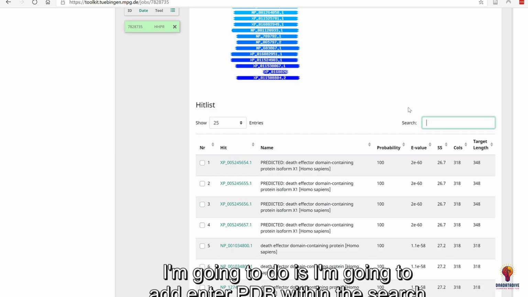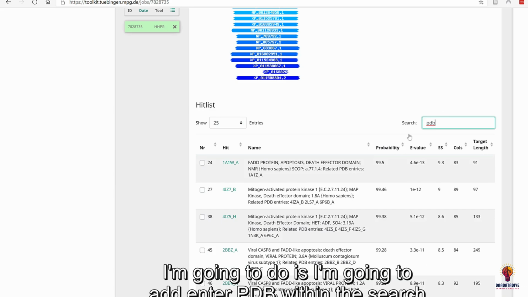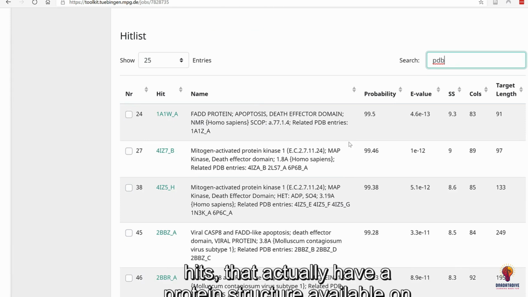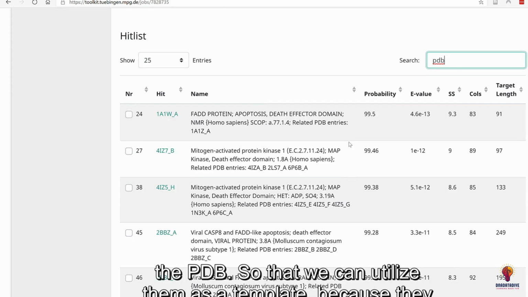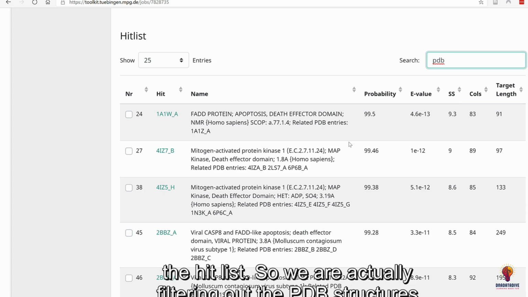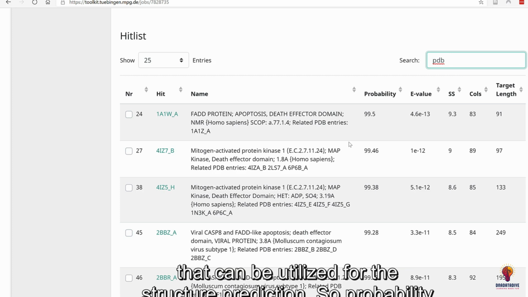So what I'm going to do is enter PDB within the search bar, and it will provide me those hits that actually have a protein structure available on the PDB, so that we can utilize them as a template, because they were actually available within the hit list. So we are filtering out the PDB structures that can be utilized for the structure prediction.